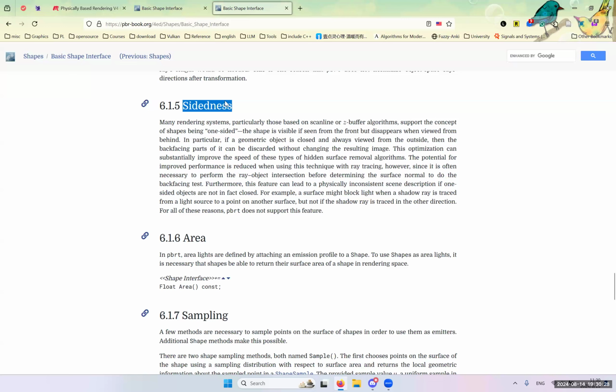Sidedness is okay. Basically, PBRT does not support back face or front face because it's ray tracing and doesn't matter that much. Also, it can lead to a physically inconsistent scene.